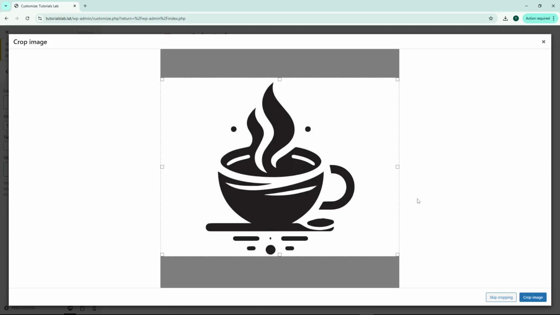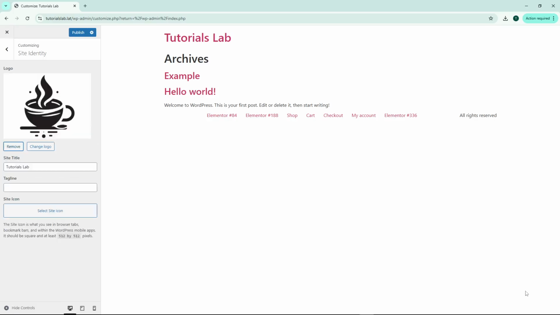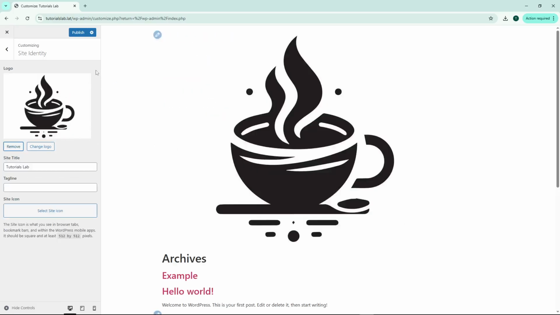After you've made your cropping decision, click Crop Image to confirm your selection. Your logo will now be processed and applied to your site's header area. At this point, you should see your new logo appear in the live preview on the right side of the screen. Finally, to make these changes permanent and visible to your site visitors, click the Publish button at the top of the customizer. This saves all your modifications, and your new logo will now be live on your WordPress website.